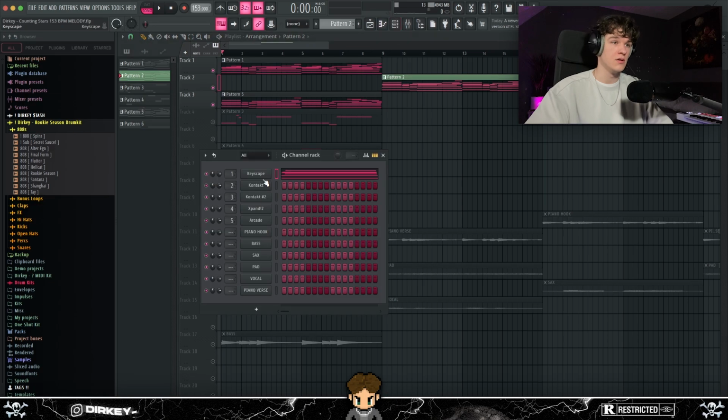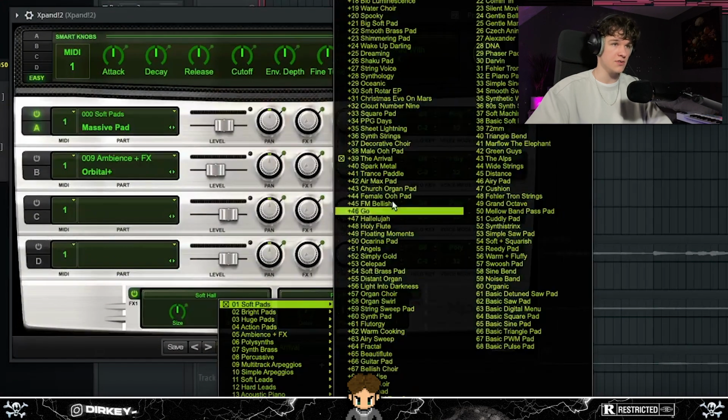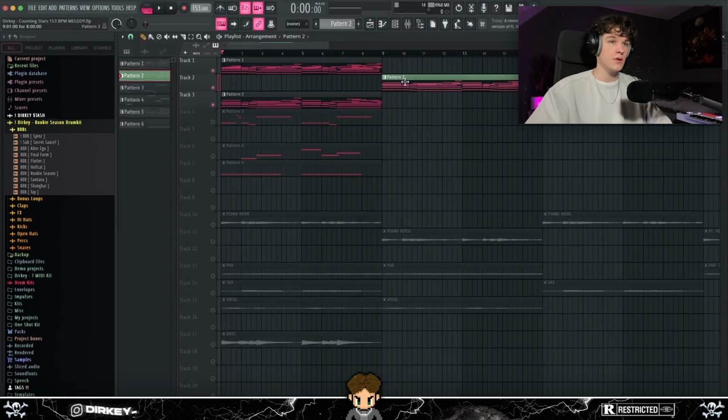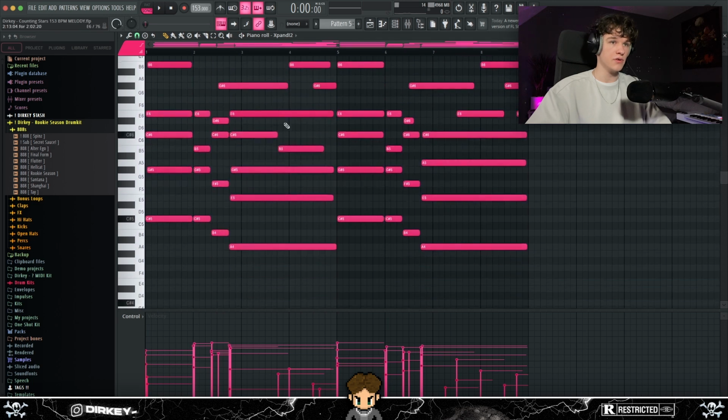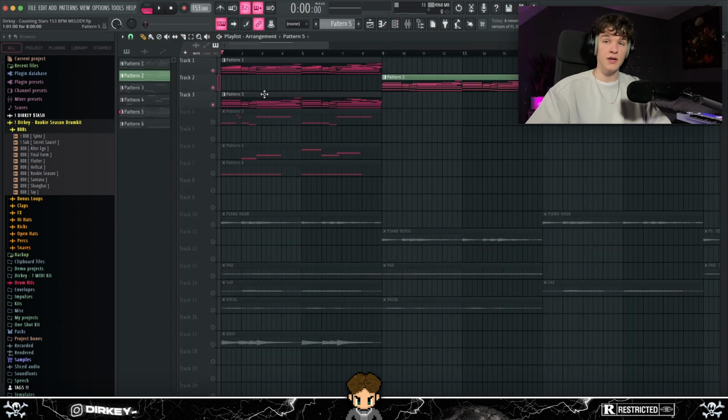So for the next melody, I went to expand right here. And I got the Arrival preset right here. It's in the soft pad section, preset 39. And I basically just copied over the chords we laid down right here in the second piano melody. Copied it straight over. I believe I took some of the bass notes out to get rid of some of the low frequencies. But I just added this pad to add some more ambience to it. So that sounds like this.